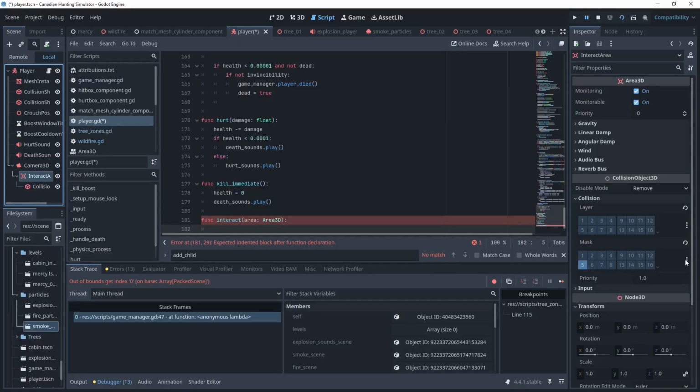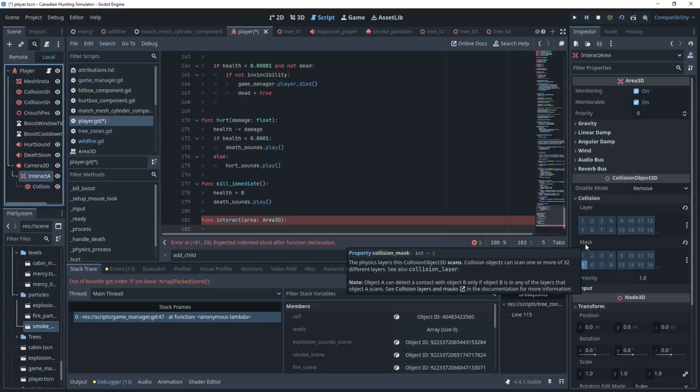Unless, later on, we want to have something that reacts to you looking at it when you're close up or something. But then we'd probably just use a raycast. I feel like a raycast makes sense for this anyway, but whatever, this works.